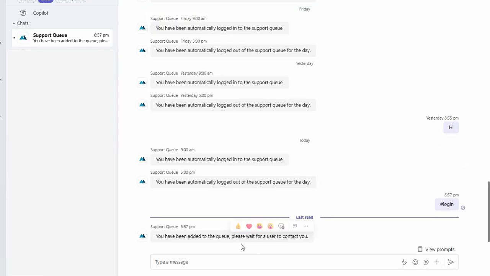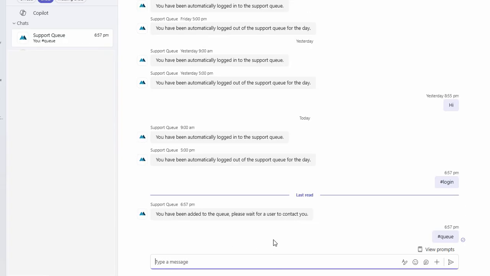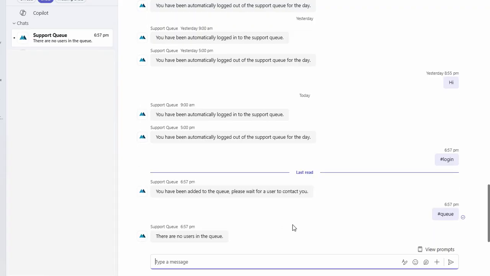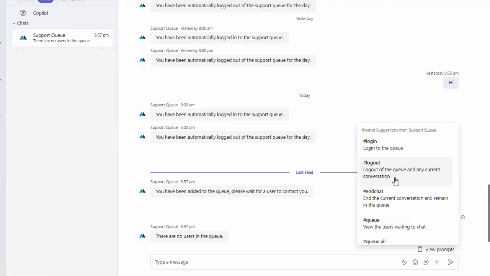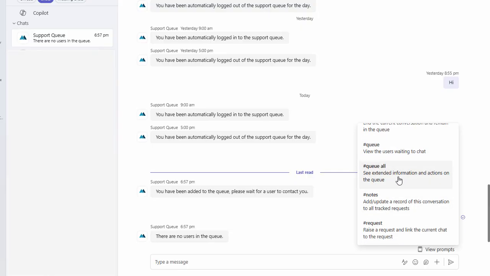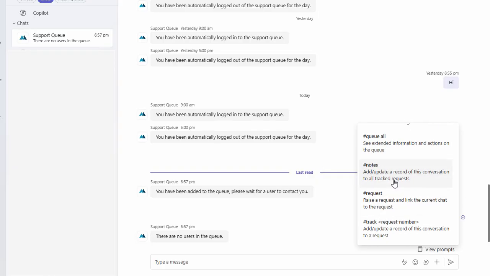So this will log me into the queue, and then what I can do is type in #queue and see that there will be no one in the queue. There are other prompts that you can use. You can use endchat, queue all to see extended information and actions. You can use notes to add a record of this conversation to a ticket or a tracked request. You can use #request to raise a request and link the current chat, and you can do #track and then the request number to track a request against your current conversation with someone.